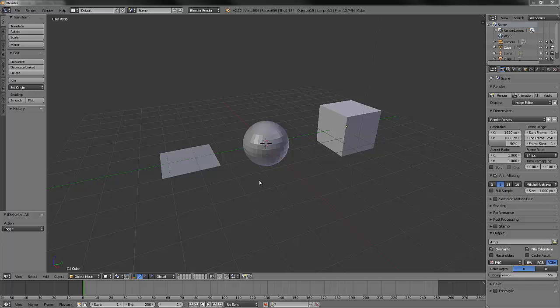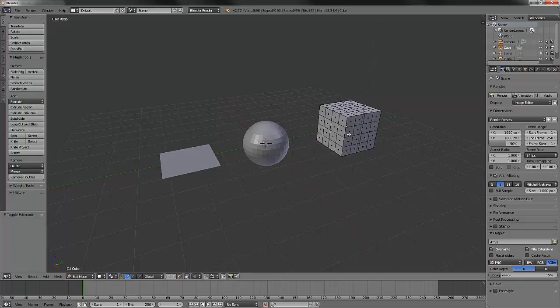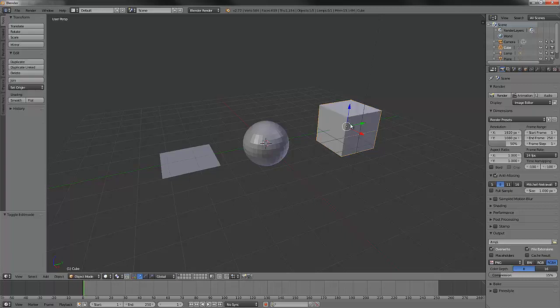Alright, in our default scene, I've taken our default cube and I've subdivided it several times. I've then moved it over and added a UV sphere and a plane. If you want to follow along, go ahead and create that scene now.